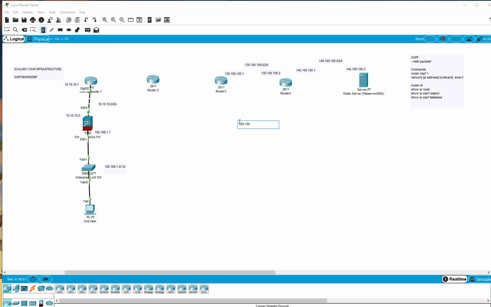And then 120. Let's do 120.100.100.0/24 here. 120.100.100.1 here. 120.100.100. Whoops, 100.2 here.